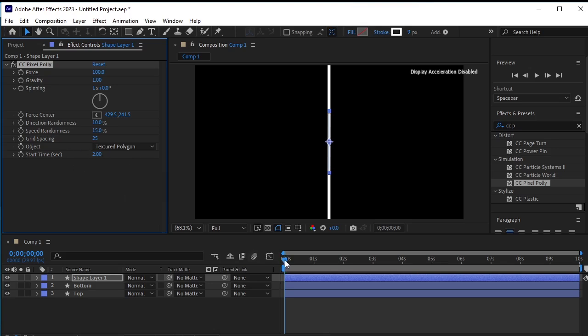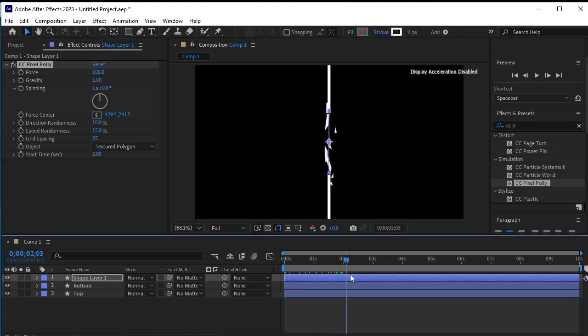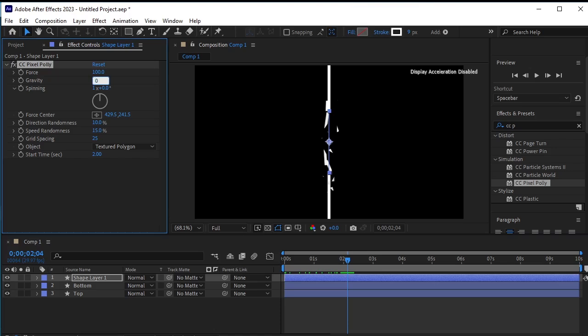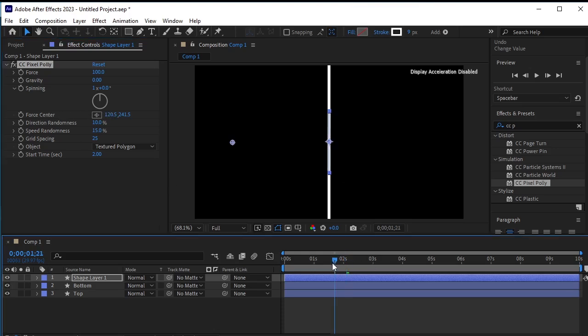Move the timeline indicator to the 2-second frame to preview the effect. The line breaks into several parts. Adjust the gravity to 0 to control the movement. Set the force center to apply force from the left side, causing the line to break on the right and particles to flow to the right. Fine-tune the settings as needed and play to preview the effect.